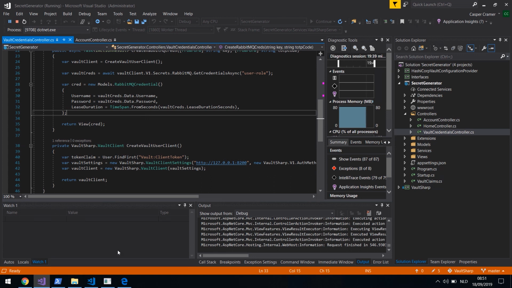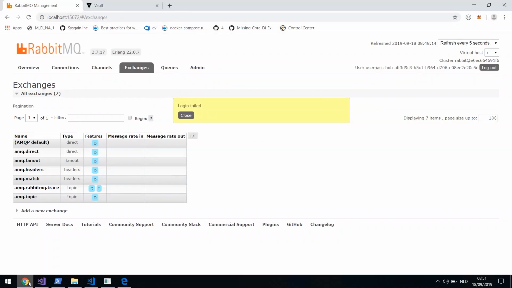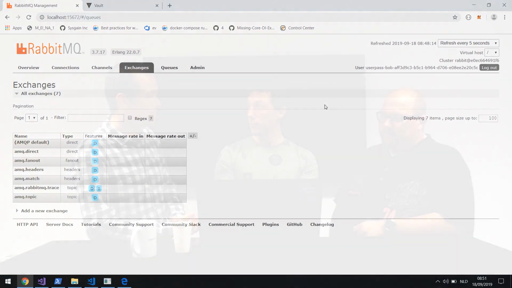Cool. Let's see if I got logged out already. Great, I'm logged out. Login failed. So nice. Vault removed the token after 6 minutes, and now I can't use it anymore. So it's logged out. Great. Cool. Temporary credential for RabbitMQ. I like it. All right. So this was the RabbitMQ credentials.